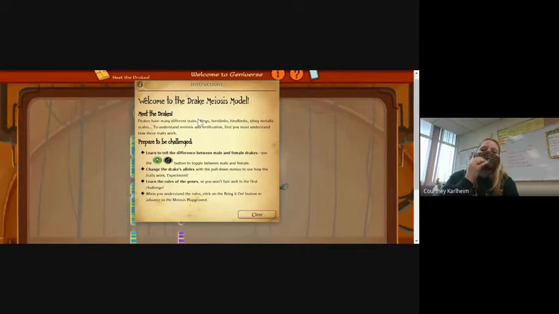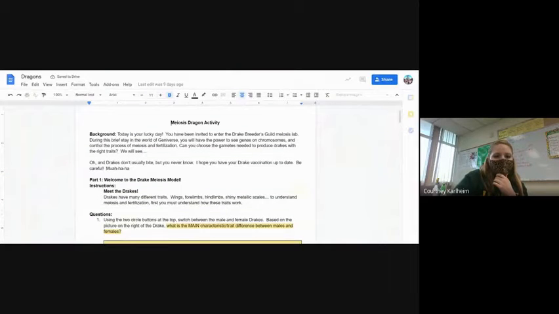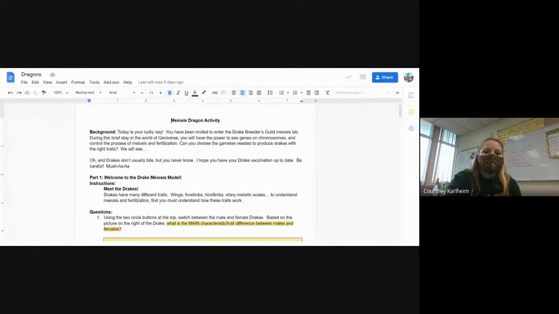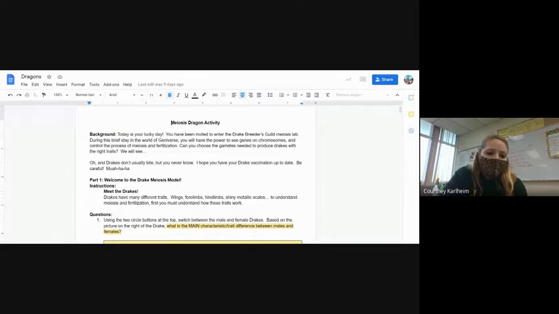All right, so at first you're going to play with the chromosomes and figure out which ones are dominant, aka which ones show up on the drakes, which are just the dragons. And I have all the directions on here too. So if you skip it or you just push next or whatever. Oh, here's the background. So can you choose the gametes needed to produce drakes with the right traits? We will see. And drakes, which are the dragons, they don't usually bite, but you never know. So I hope you have, this is Miss Turner, she wrote this, I hope you have your drake vaccination up to date.